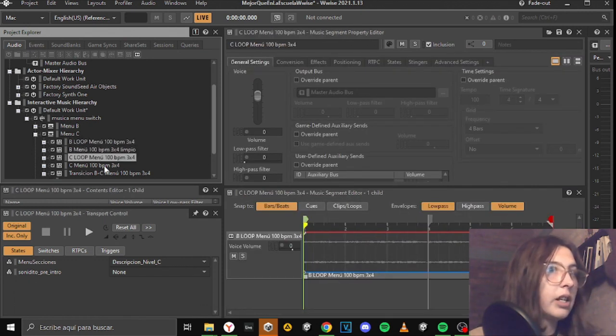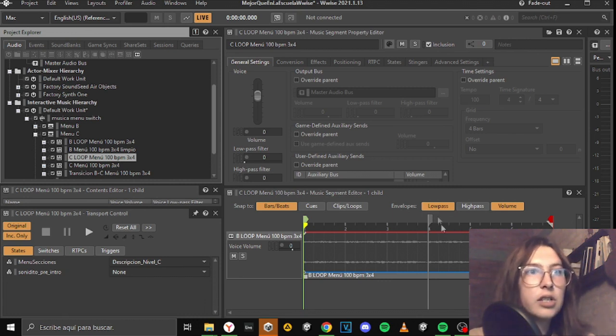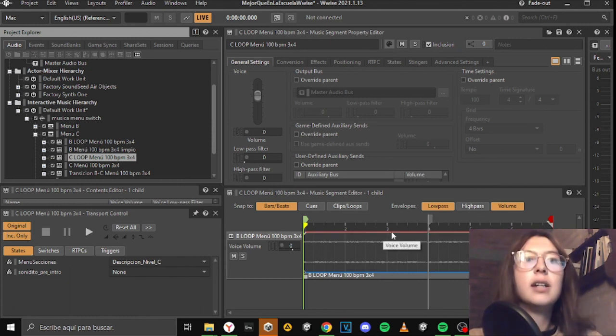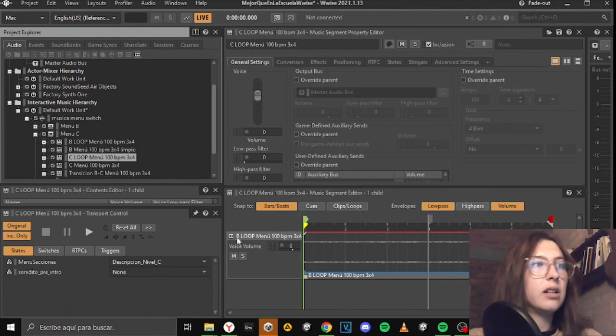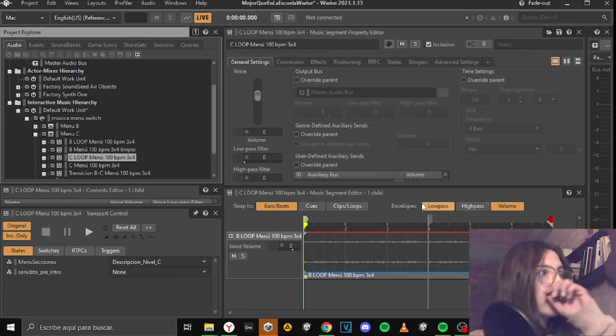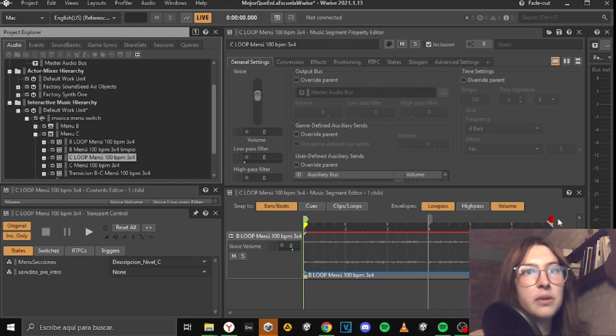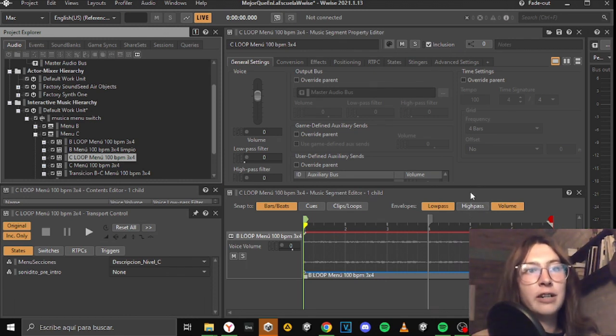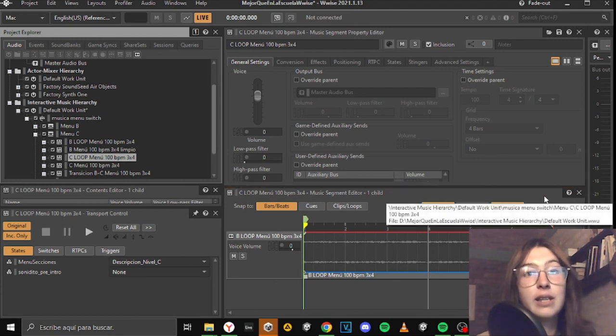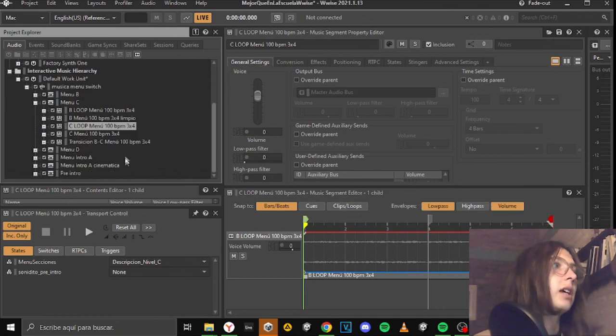Let's look for the cues. For example, here I have a cue where I'm going to tell Wwise, okay, when this loop is playing and a transition is appearing because I changed the state in the game implementation. Well, let's change here in this cue. So I also worked with custom exit cues to solve this problem of the transition: to tell Wwise where to change to another part of the music.